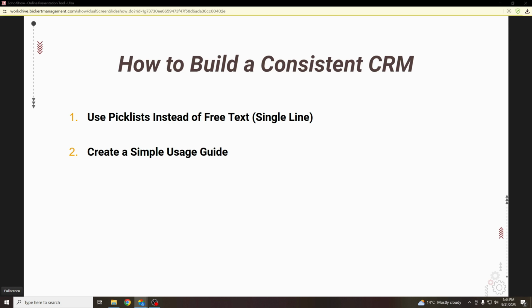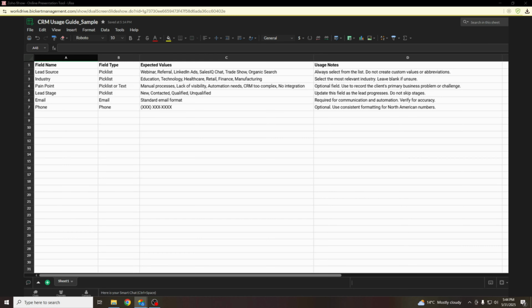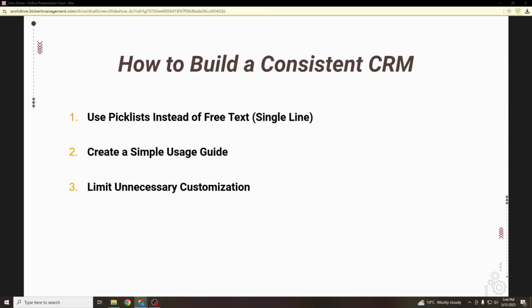We can also create a simple usage guide. Even just a one-pager that explains field usage, required fields, and naming convention can save you hours of cleanup later. It can be something as simple as a worksheet, or it can be a styled PDF. Really, whatever suits your needs. Limit unnecessary customization. Every field should have a clear purpose. If it's not being used or no one can explain it, get rid of it.